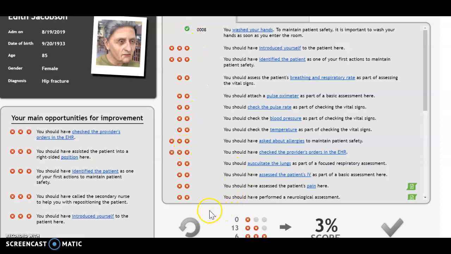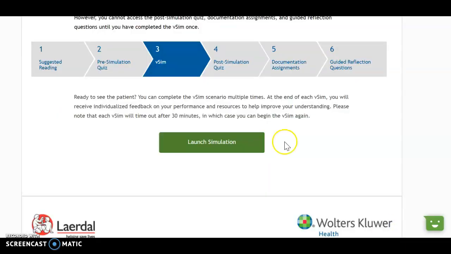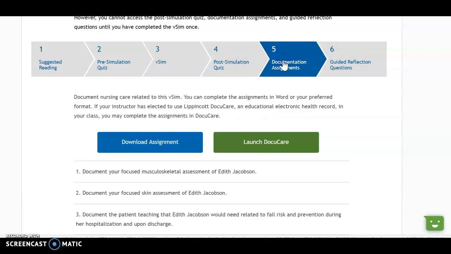You are to repeat this, so hit the retry button until you have gotten a score of 80 or better. Once you're finished with the simulation, you'll go to the post-simulation quiz, and then there's a documentation assignment. Go and download the assignment. There are 4 or 5 questions that you'll download. Type those in a document and upload them onto the assignment in Canvas. Do not do this in DocuCare.